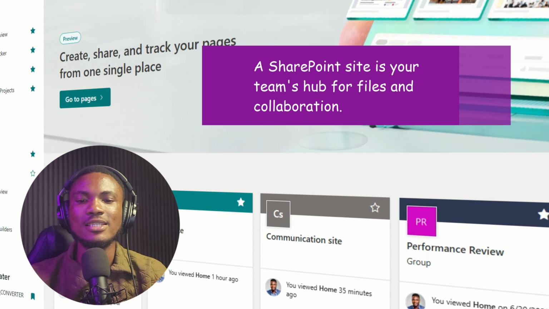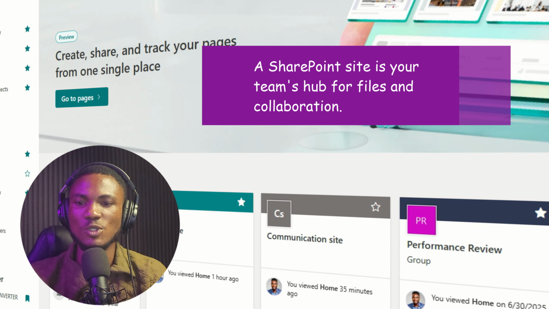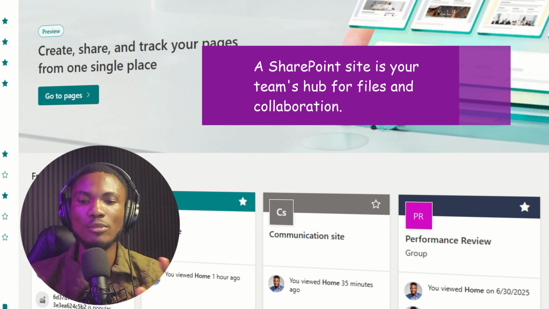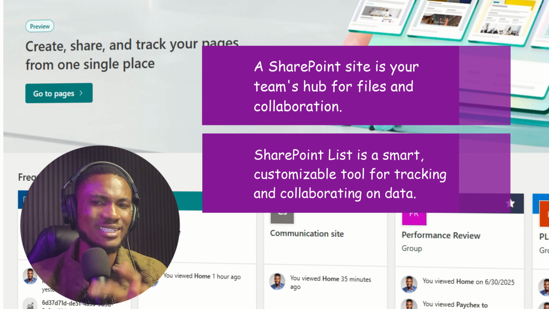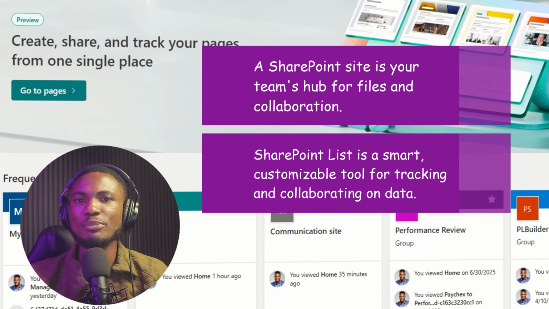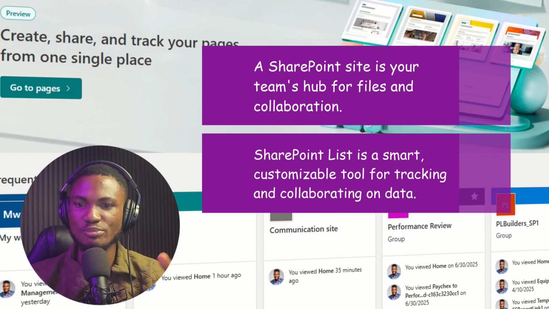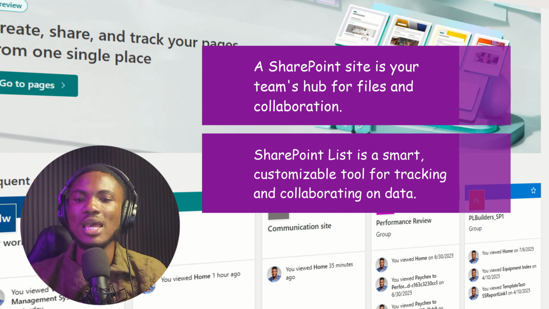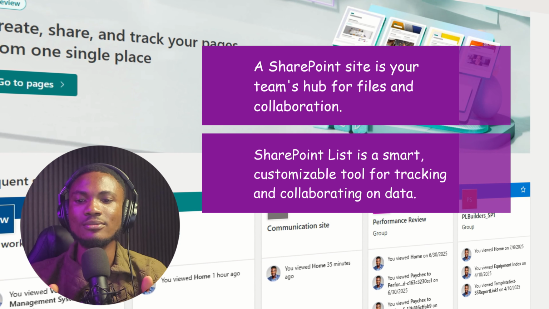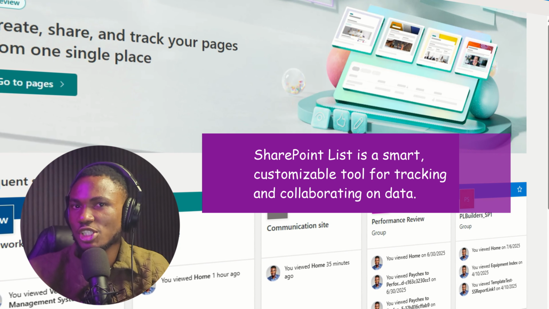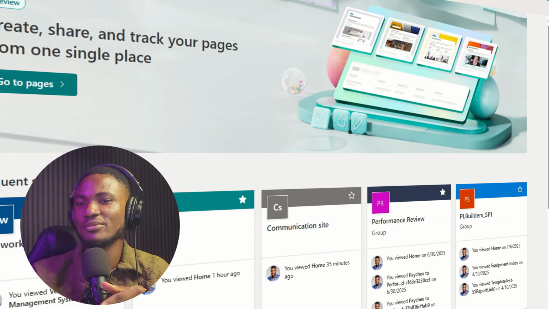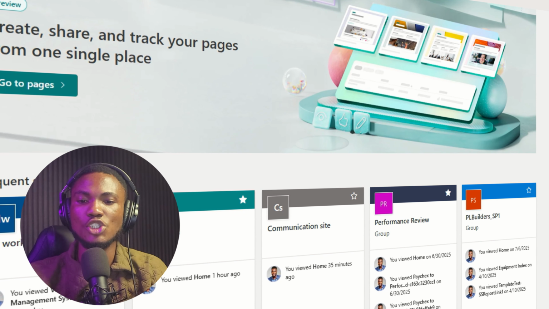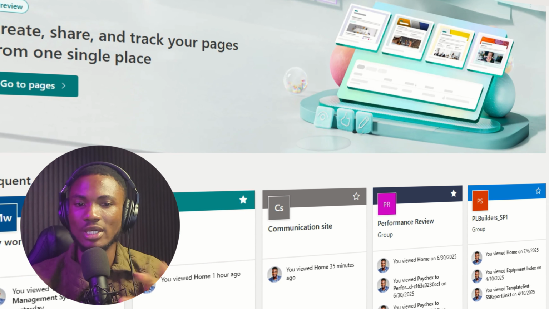A SharePoint site is like your team's virtual workspace. Okay, you can store files, you can track data, you can create pages, and much more. Then what is a SharePoint list? Think of a SharePoint list like a super smart spreadsheet. You can use that to track information, customize fields, and also collaborate on data easily. So just think of an Excel spreadsheet, but a kind of superset of Excel. A SharePoint list can be used for tracking, managing contacts, logging issues, or anything else that you can think of.